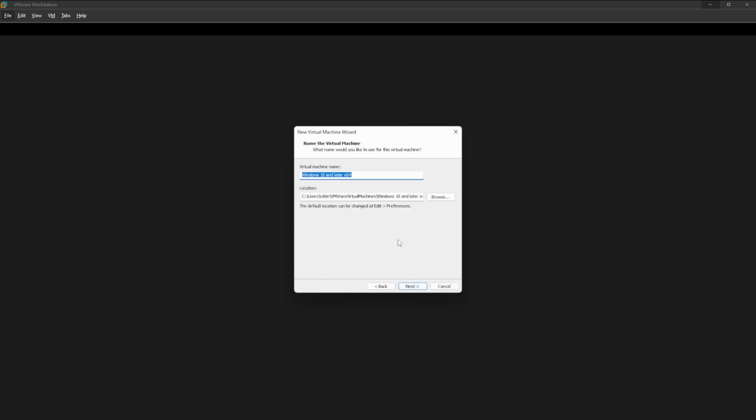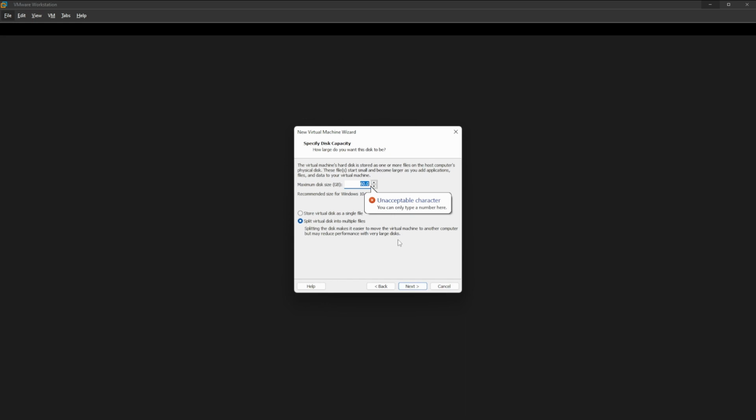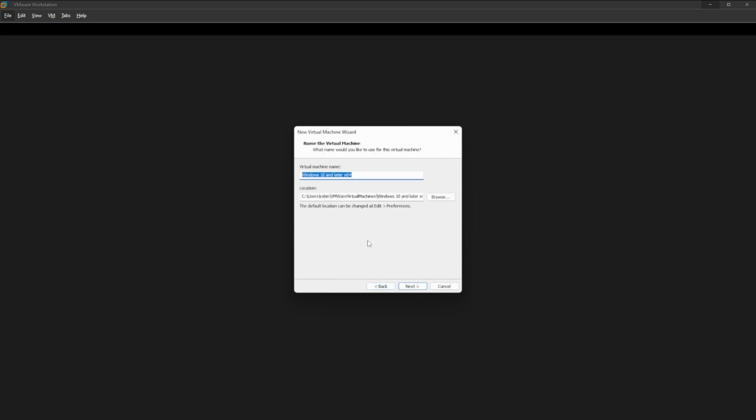Okay, now what we're going to do is call this, oops, I made a mistake. We'll call this Windows 11 dev environment. Now you can call that whatever you prefer, but that's what I've called it.